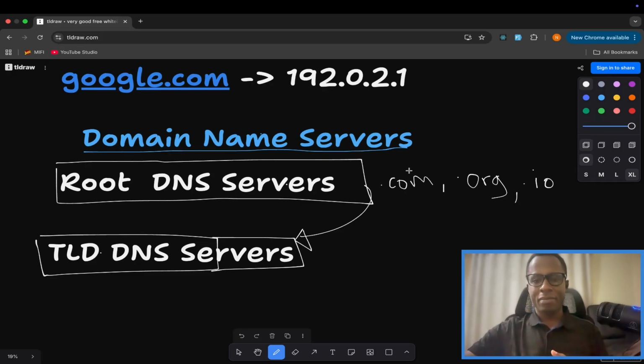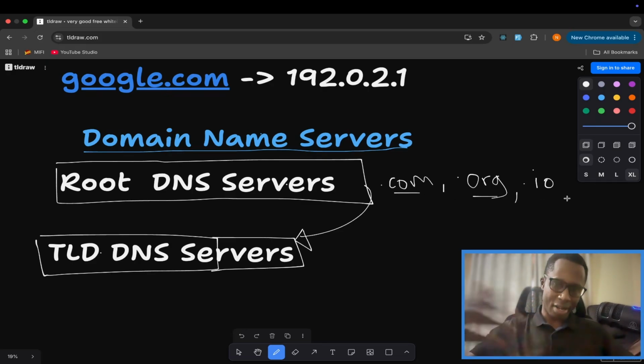So I hope now you understand that we have the root DNS servers, which are responsible for understanding your domain name. And when that domain name is identified as a .com or a .org or .io, the request is redirected to the appropriate TLD server, because there's a TLD server that handles .com, one that handles .org, and one that handles .io, and the other extensions.